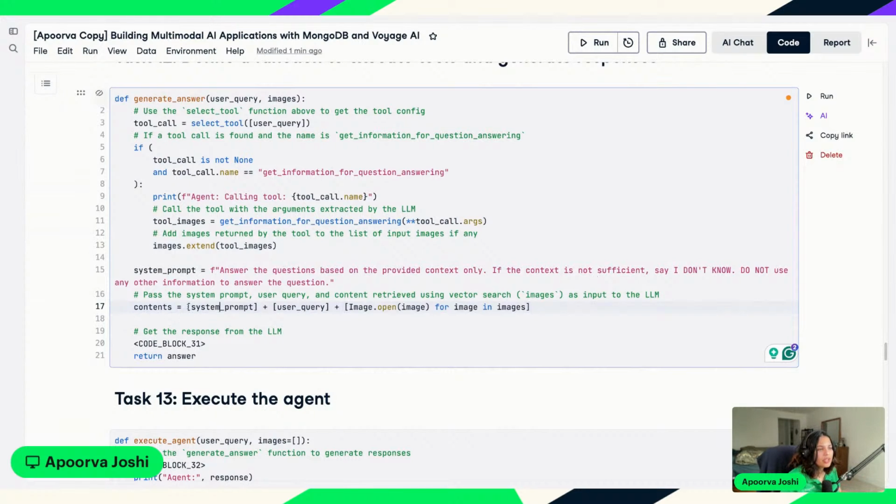So for this LLM call, the contents are going to be this system prompt, the user query, and any images that were obtained from that vector search tool. And at this point, I'm actually going to load the images so the multimodal LLM can actually see them.